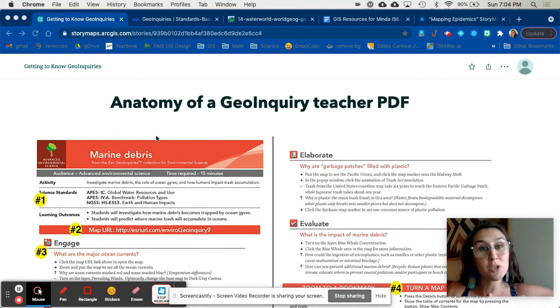You could put it up on your projector and click around for the students as you just have a group discussion, or you can have students work in small groups, pairs, or individually. I've done them all and they work fantastically.